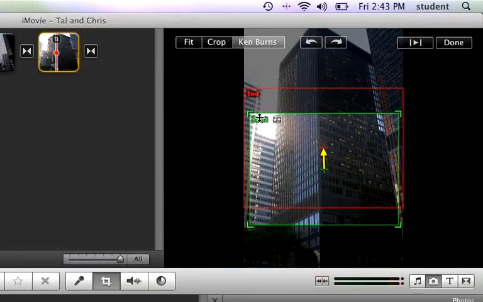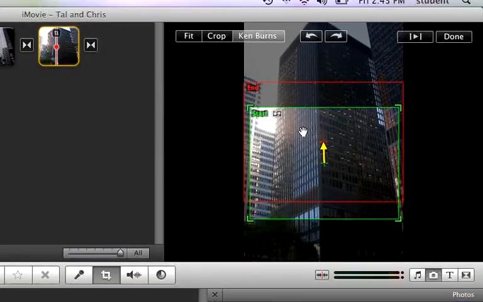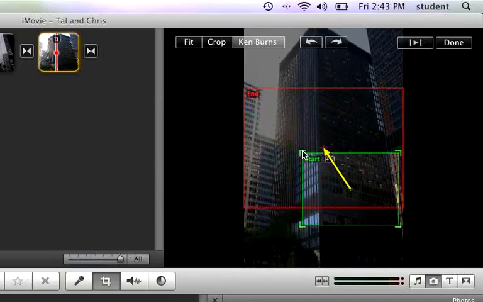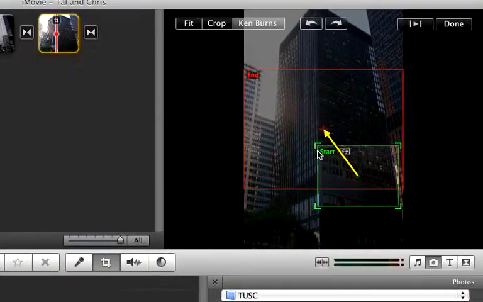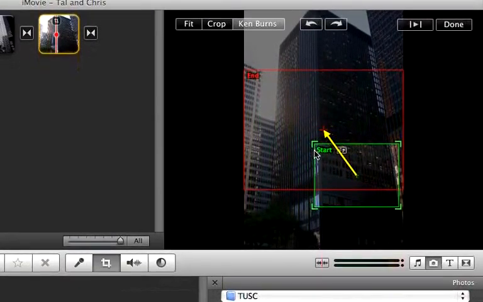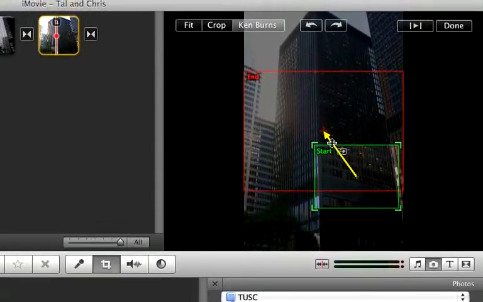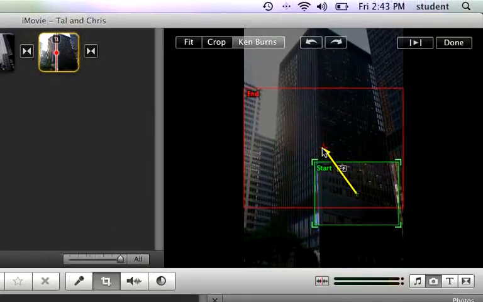So we can see we've got a green start box and a red end box. And right now the start box is selected because it's got the bright area and the rest of it's kind of grayed out. And we can actually adjust the size of this box. So we can start at a fairly small part of the image, and we can see how the center of our start box moves to where the center of the end box is.